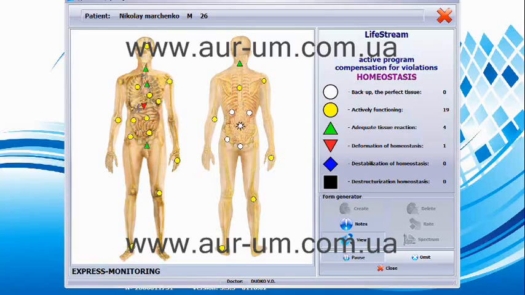The red markers will indicate that there are quite a lot of toxins, and these toxins are forcing the deformation of homeostasis. If we would have a blue diamond, that would indicate destabilization of homeostasis. So basically that part of the body, those cells, are already under so much stress that they are not functioning well enough. And the black squares would indicate destructive homeostasis, so the highest level of stress.